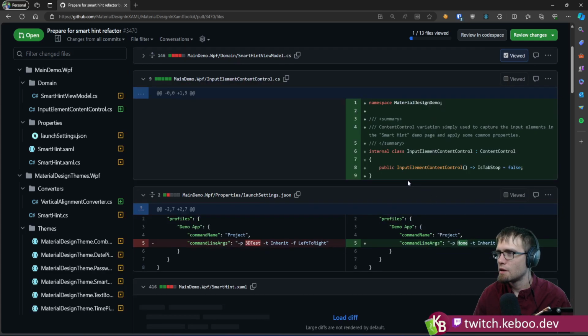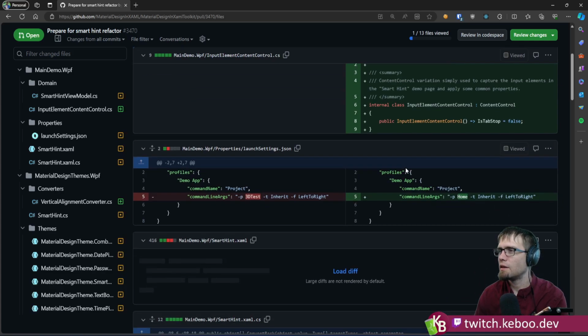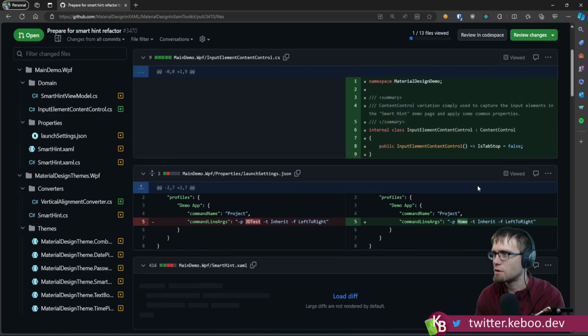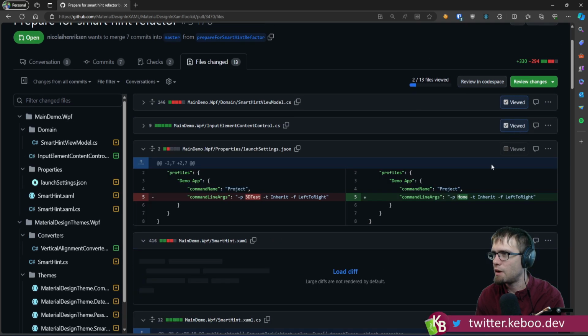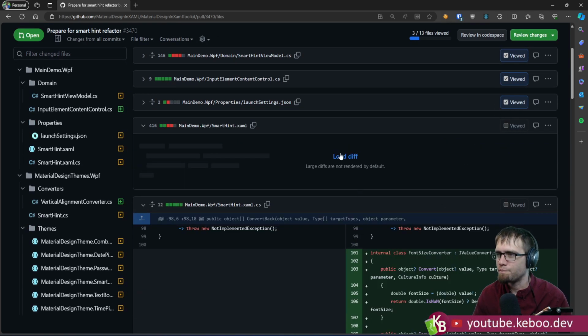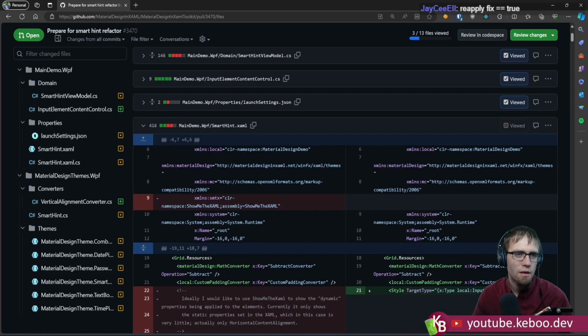Mark that. Let's see. Input element content control. Okay, so just a clean way of defaulting tab stop off. Great. Let's see. Launch settings, don't care. Smart hint. This is big. Reapply fix equals true.